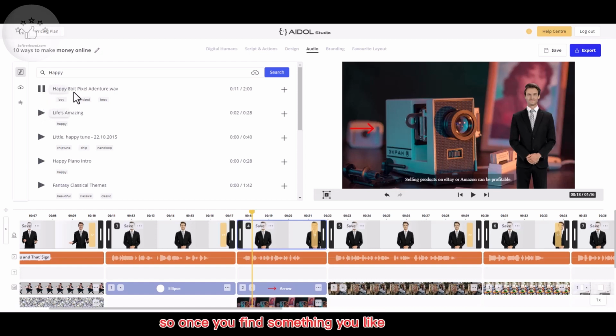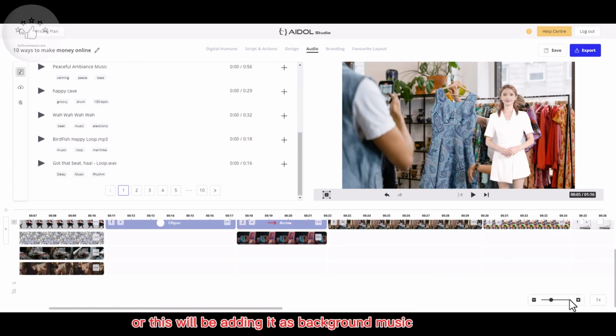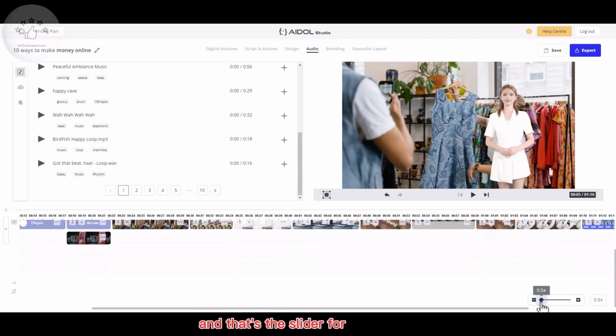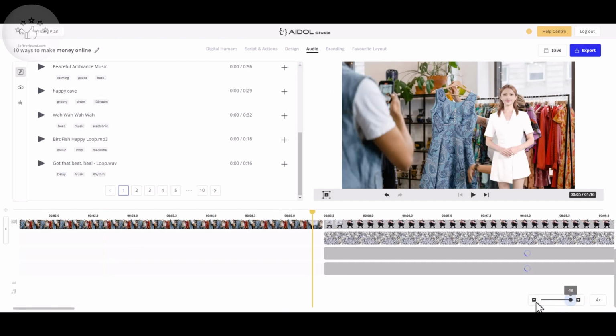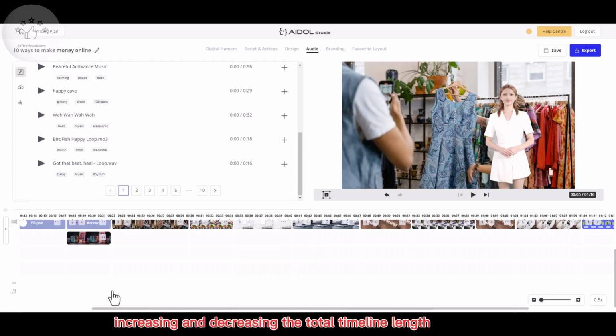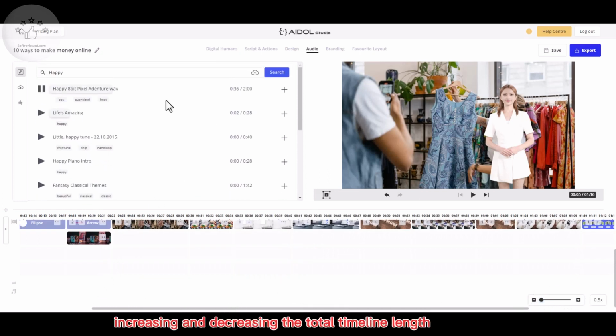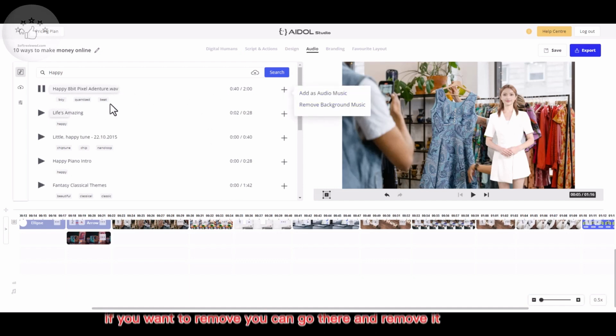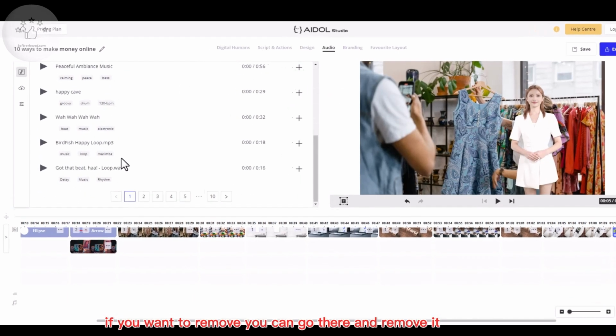So once you find something you like, you can just click on that plus icon, and you can add it as a music or add it as a background music. For this, we'll be adding it as background music, and that's the slider for increasing and decreasing the total timeline length. So you can adjust that as well. If you want to remove, you can go there and remove it.